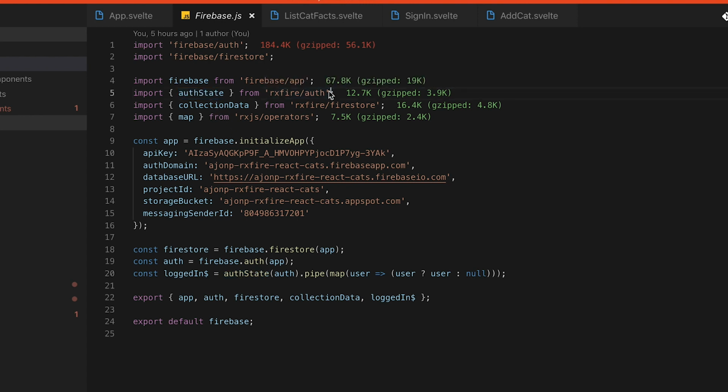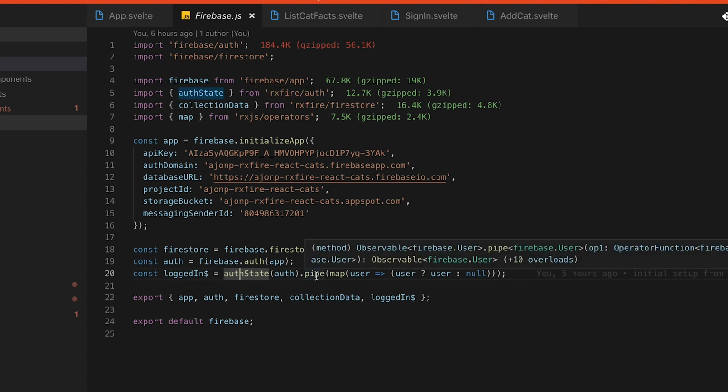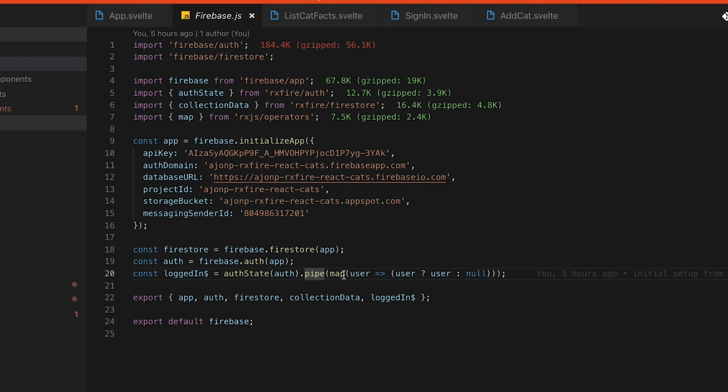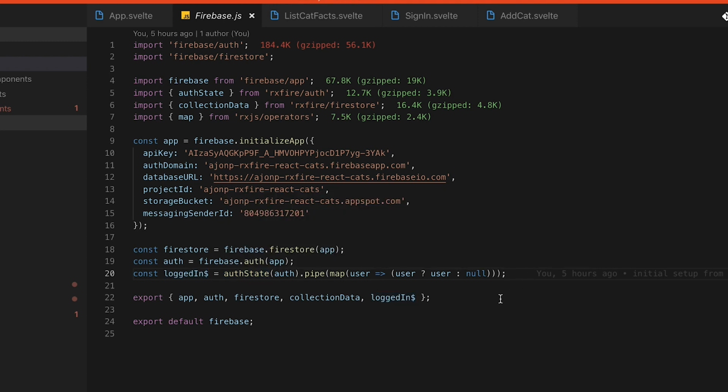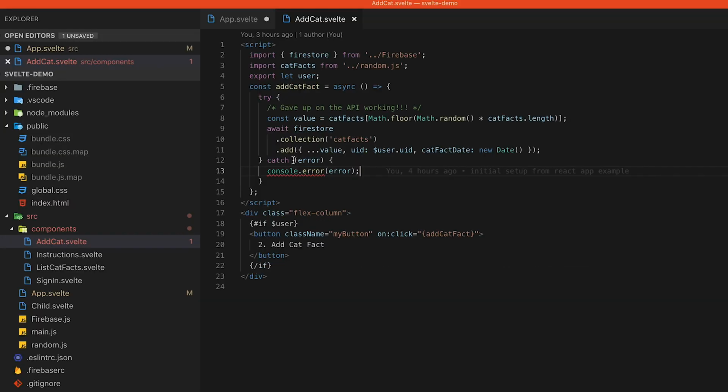I want to take a look at this auth state. This is one of the functions that are supplied by RxFire. And what auth state does is it allows us to create an observable based on our current auth state. So this is going to pass in a user when it has it. And if it's not, then we're going to pass in null back to the logged in observable. This way we can check the streaming aspects of user and just subscribe to it wherever we need to.